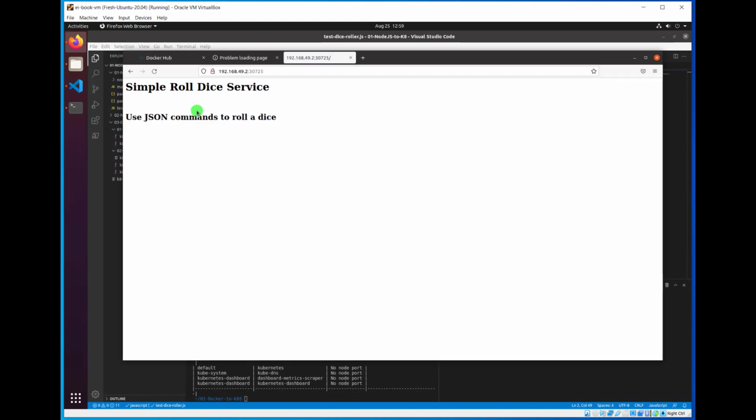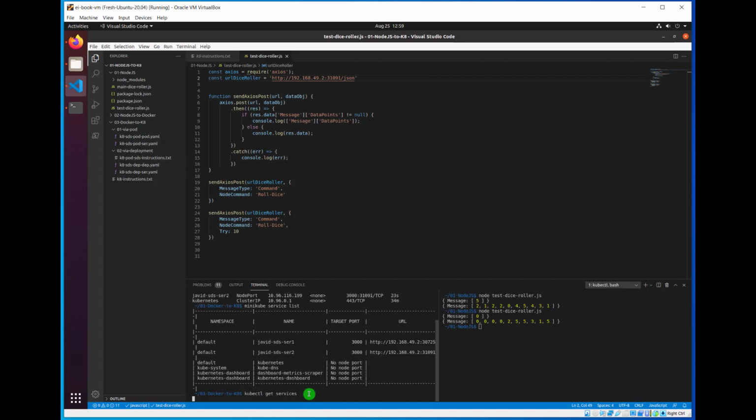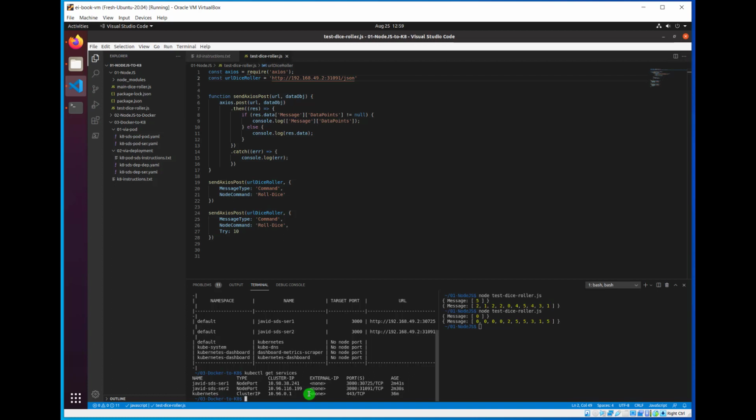It's telling me to use JSON commands again. I can communicate with the second one as well. The port number is 31091. And both are working. So if I say kubectl get services, again I can see both of them up and running, and these are the ports, and I can get the information.